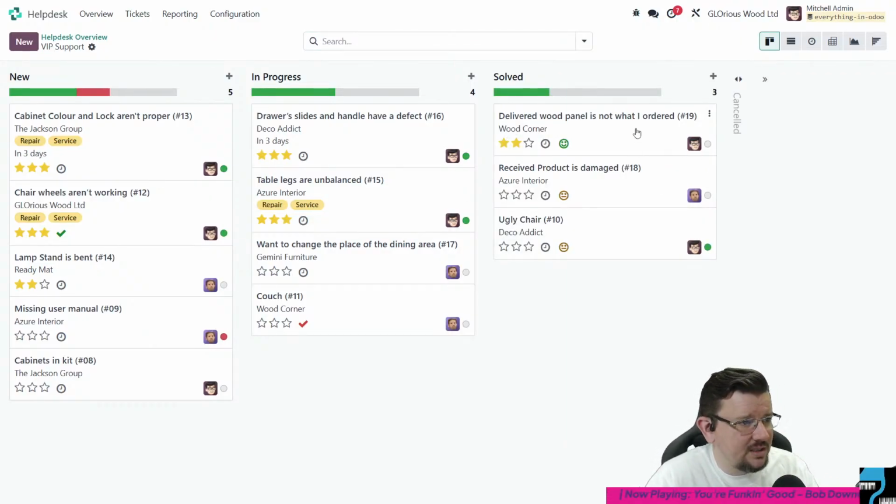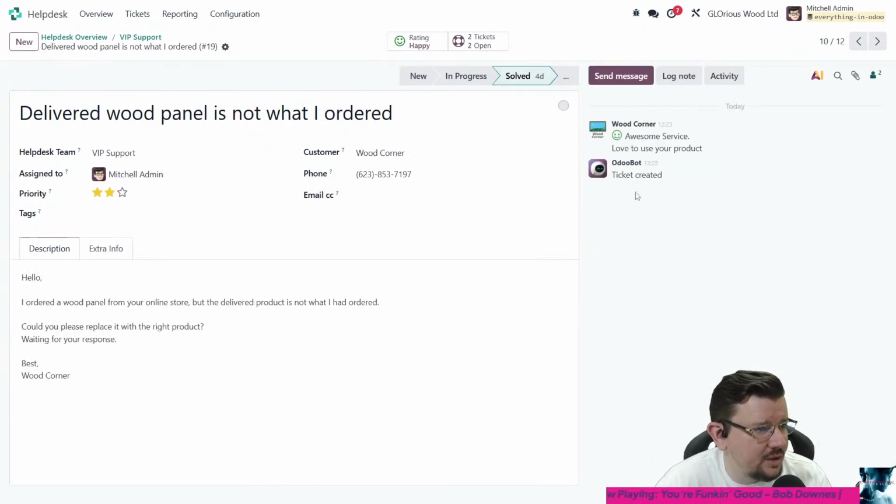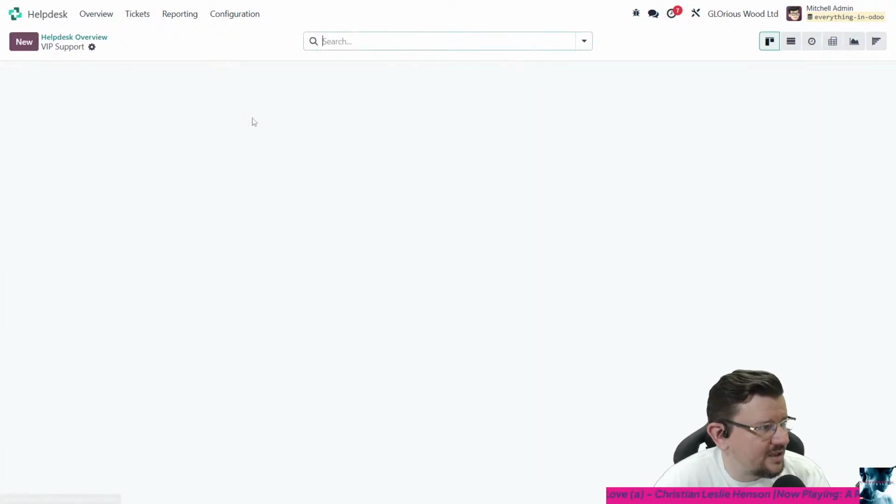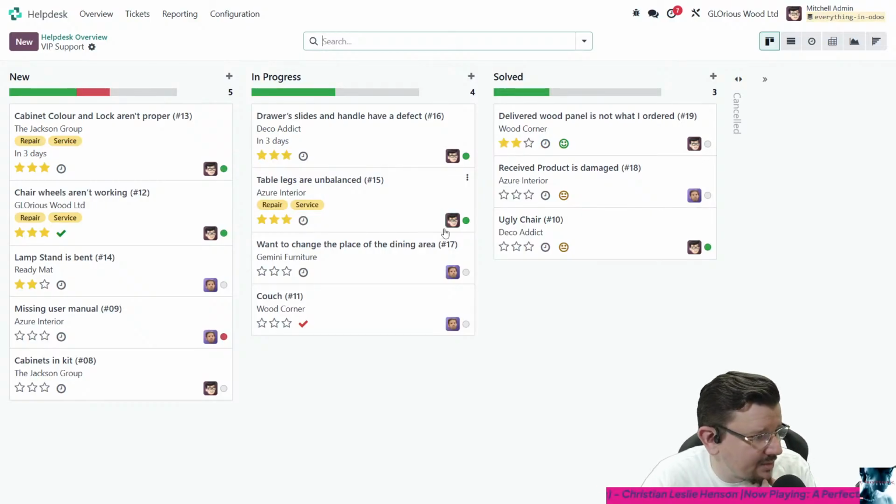Let's have a look at some of these. There we go. Delivered wood panel is not what I ordered. Could you please replace it with the right product? It's pre-solved. The demo data is not great on these databases, is it?